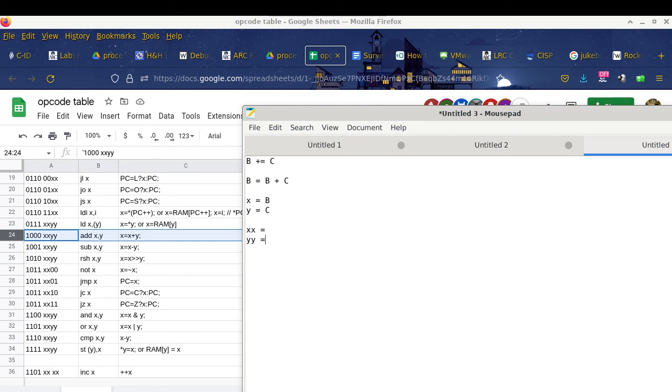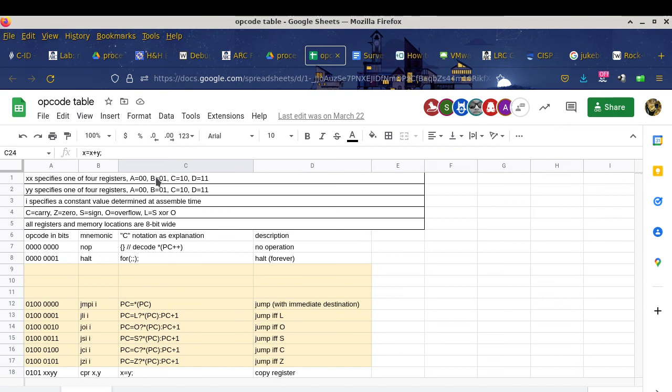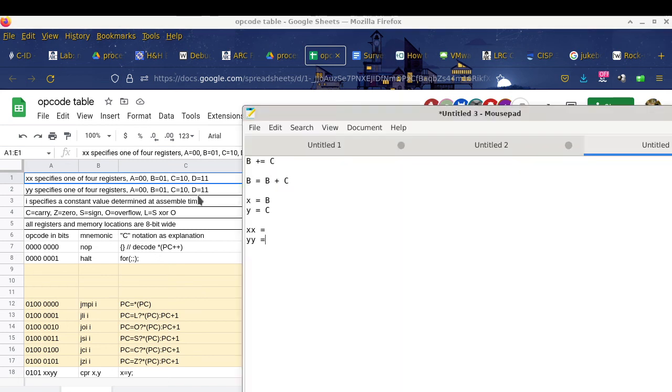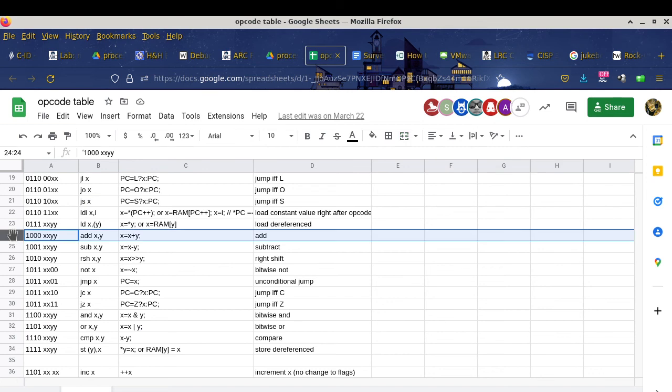Remember, there's a little, okay, I'll go back to that line just to be sure. There we go. So we have this thing here. If we already know that XX is register B, what is the bit pattern for XX? 0, 1, and then YY is going to be 1, 0. Okay, so this is how we figure out those two bits. So we know XX is 0, 1. We know YY is 1, 1 in base 2. So now we get back to row 24, and now we can construct the entire opcode.